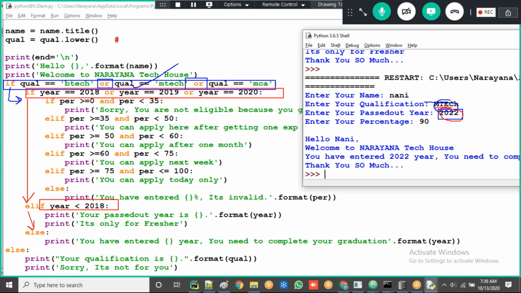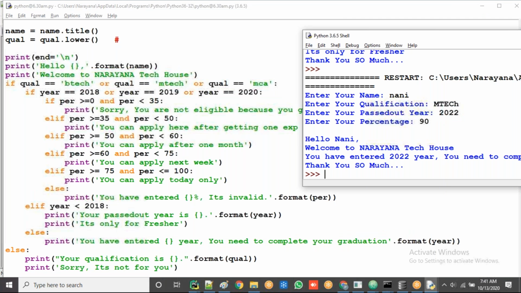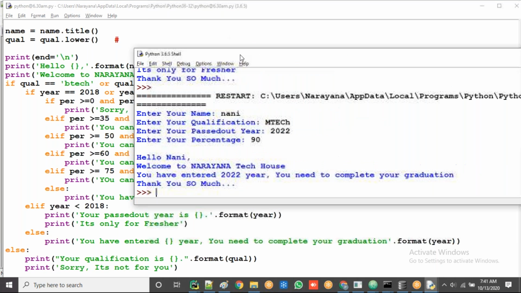Check here now. It displays "you have entered" whichever year was entered. Which year was entered? 2020, right? This is what was given by the user. "You need to complete graduation." So the value 2020, the 22 will replace here. So you enter 22 year. You need to complete your graduation. That's why it displayed: you have entered 2022 year, you need to complete your graduation.